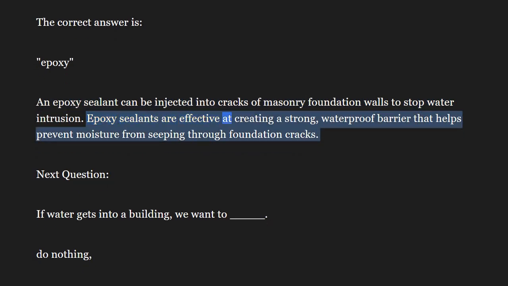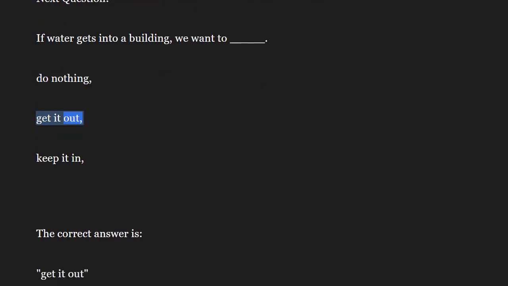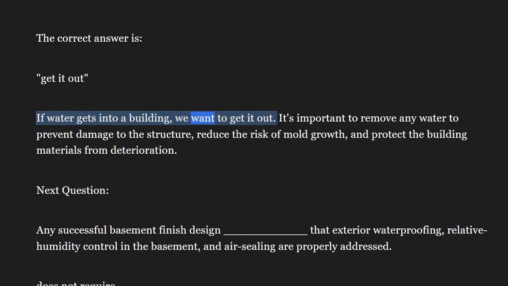Epoxy sealants are effective at creating a strong, waterproof barrier that helps prevent moisture from seeping through foundation cracks. Next question. If water gets into a building, we want to: do nothing, get it out, or keep it in? The correct answer is get it out. If water gets into a building, we want to get it out.